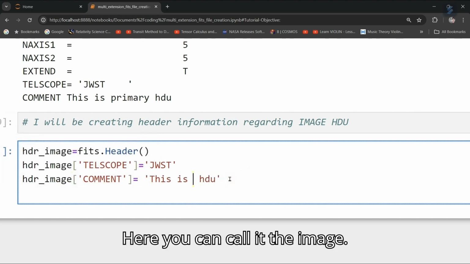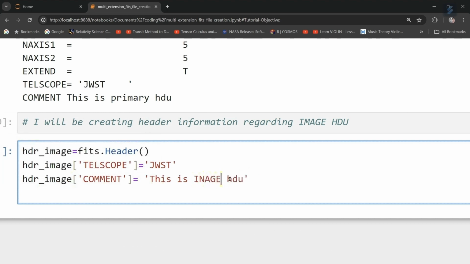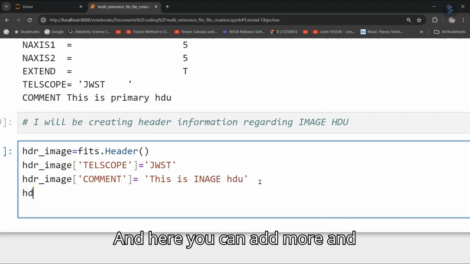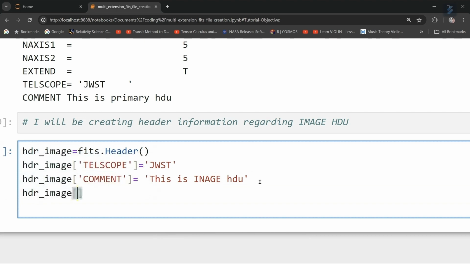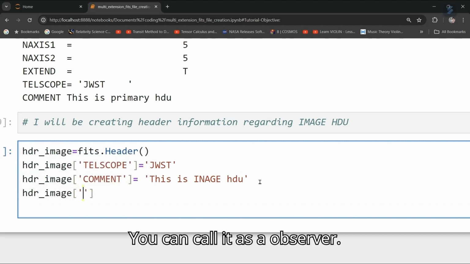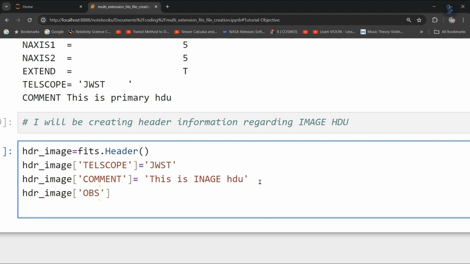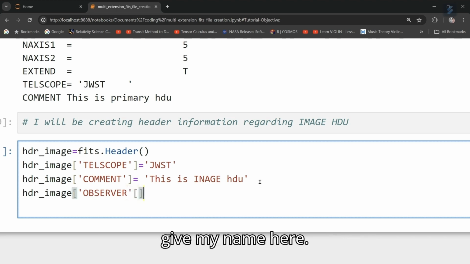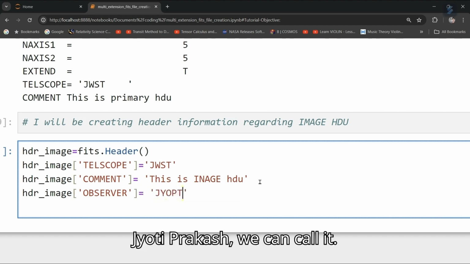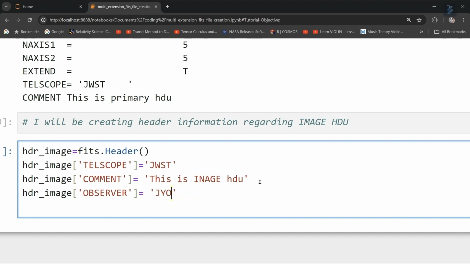Here you can call it image, and here you can add one more SDR image equal to, you can call it as an observer, equal to, you can give my name here, say equal to Jyoti Prakash, I can call it, right?